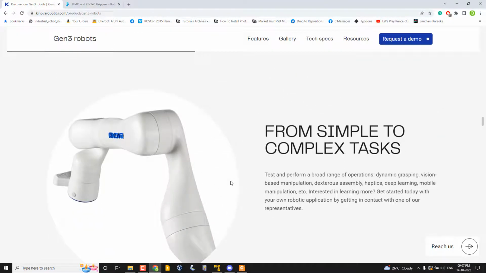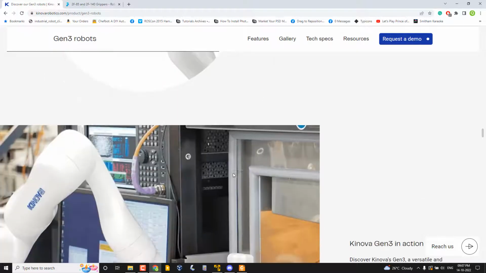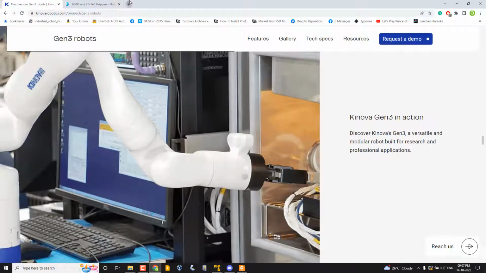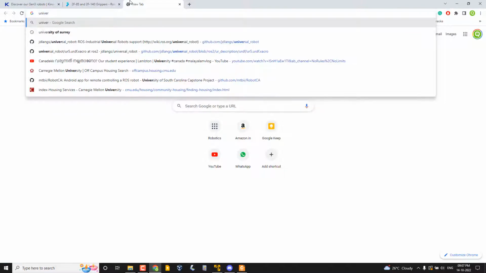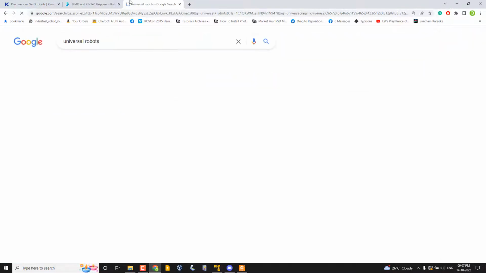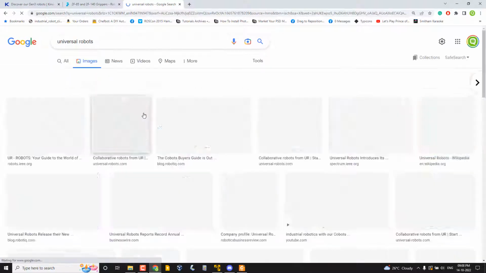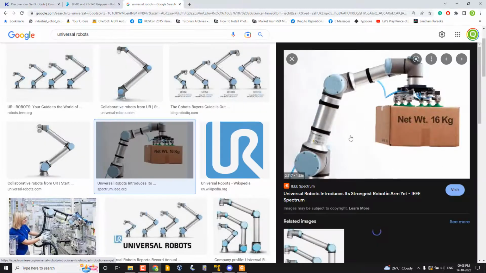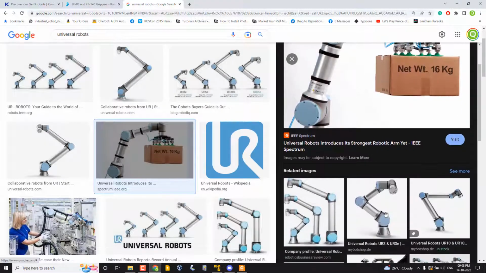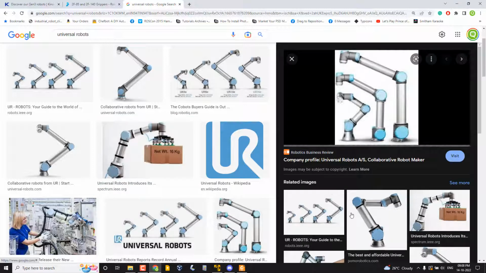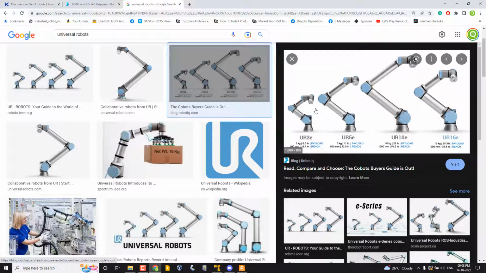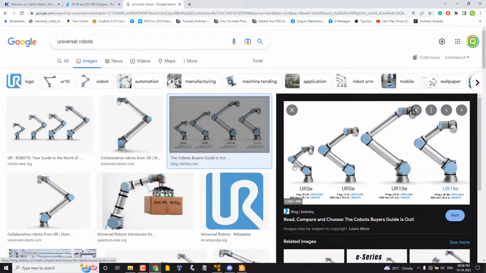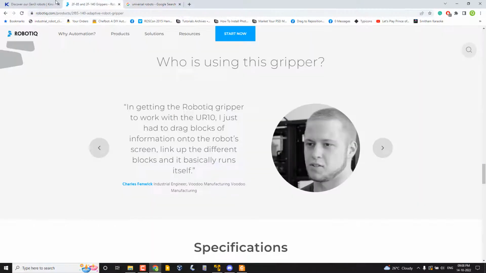So this is a series of robots, that is the robot manipulators, and you may also be seeing these Universal Robots in some videos. I'm just showing some popular robots. This is again a popular robotic arm which is used in industry, mainly as a collaborative robot, and it is expensive as well.